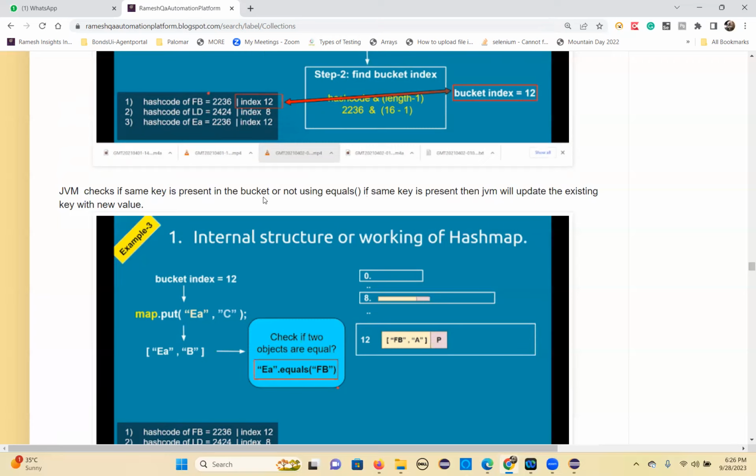Existing key with a new value. But if it is not the same, a new node will be created in the same bucket. That data set will go and be stored in the new node. Is this clear for everyone?